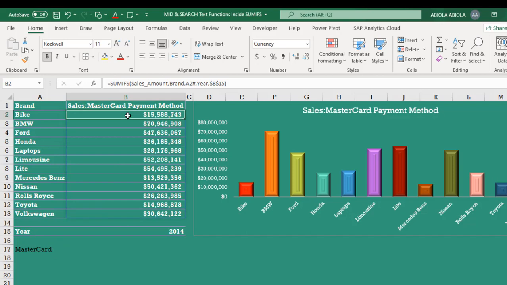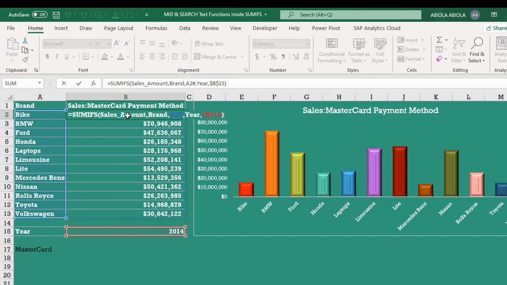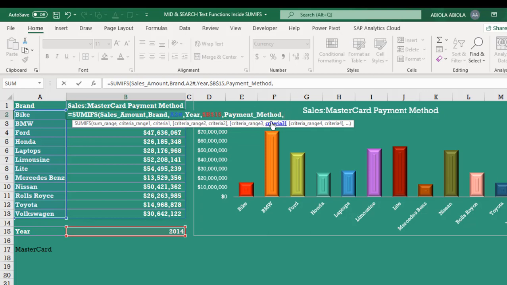Now let's do the same thing here. F2 to open up the formula, delete the backspace, comma. Now the criteria range 3 will be the payment method, comma, and the criteria 3 is where we're going to do exactly something like this. So just type in the mid function, press my tab key. Again, the text is going to be this value in cell B1, and I need to make it absolute by pressing F4 key once, comma. Now again, the starting number is number 7, that's where the M starts from. So just type in 7, comma.